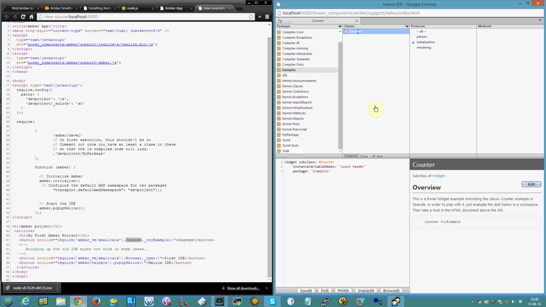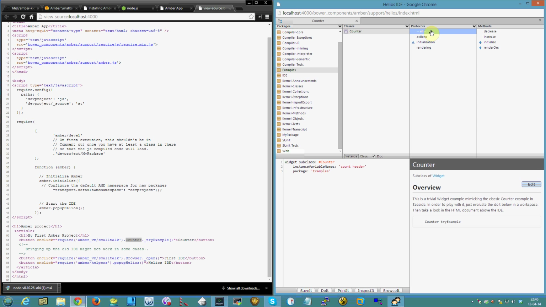Try example, right? Do we have anything here? So these are the protocols that are grouping the methods. If I look at the actions, I see initialization is there, and rendering is there. Now there is no try example, because it's on the class side. So you have instance side and class side. So go here, counter. Here I have try example.